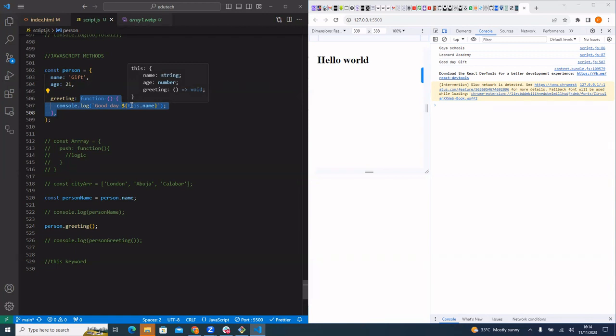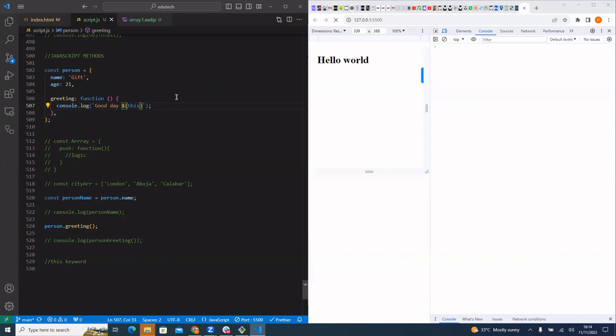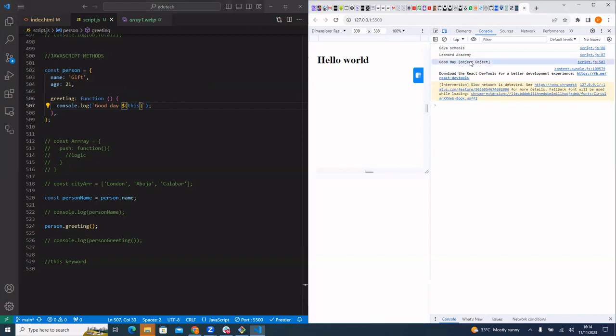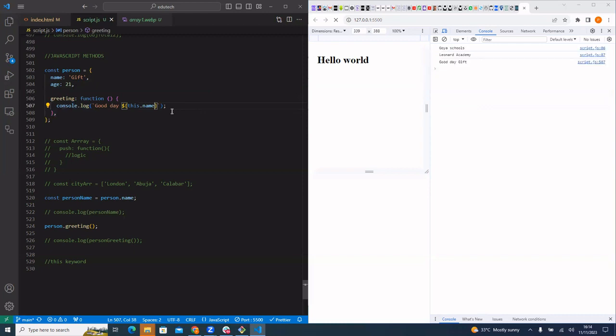So instead of saying person.name, I can just say this.name. And if I say this here, it will give me the whole object itself. It's an object. So I hope we've understood these basic points, and having understood that, let's move to more exciting things today. These are little things you have to understand in JavaScript to make it easier and to make it fun to work with JavaScript.